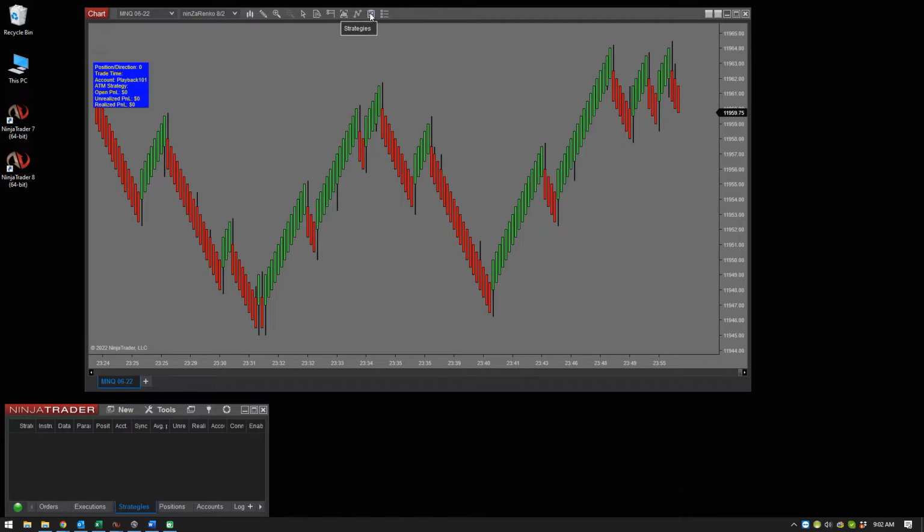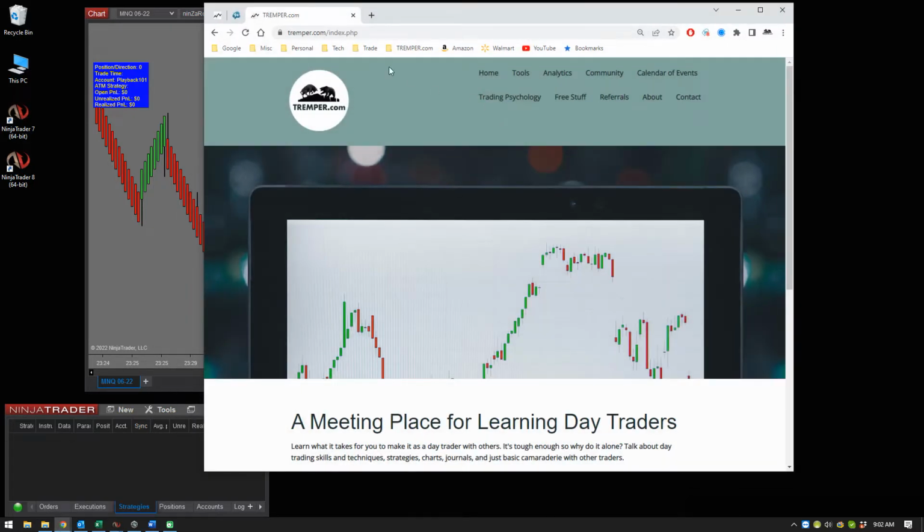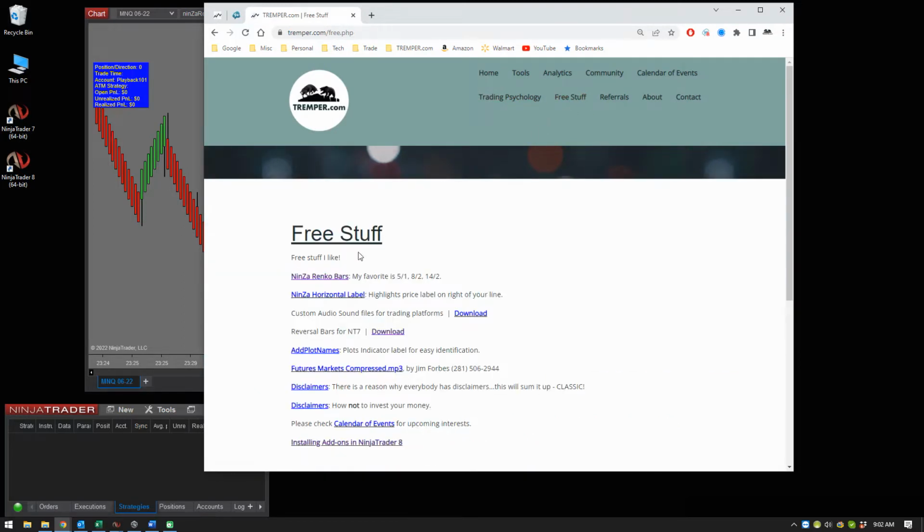So without further ado, oh, by the way, I trade on Ninja Renko bars, a little different than the Ninja standard Renkos. They are free. I could actually show you where they are. If you go to the website, you can go to free stuff, and right there, the very first one is the Ninja Renko bars. And those are free. If you click on that, it'll take you to Ninja Renko.